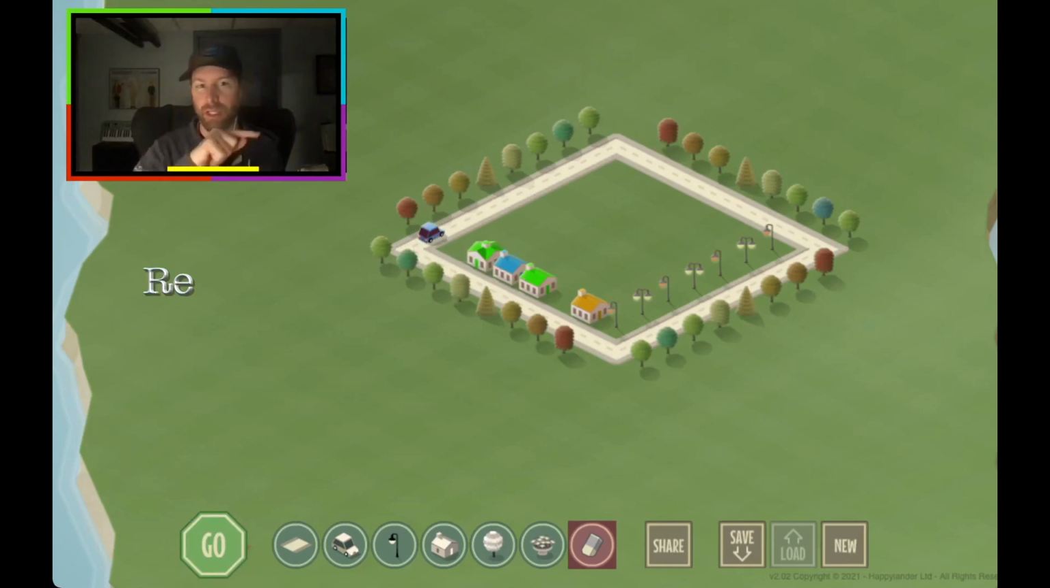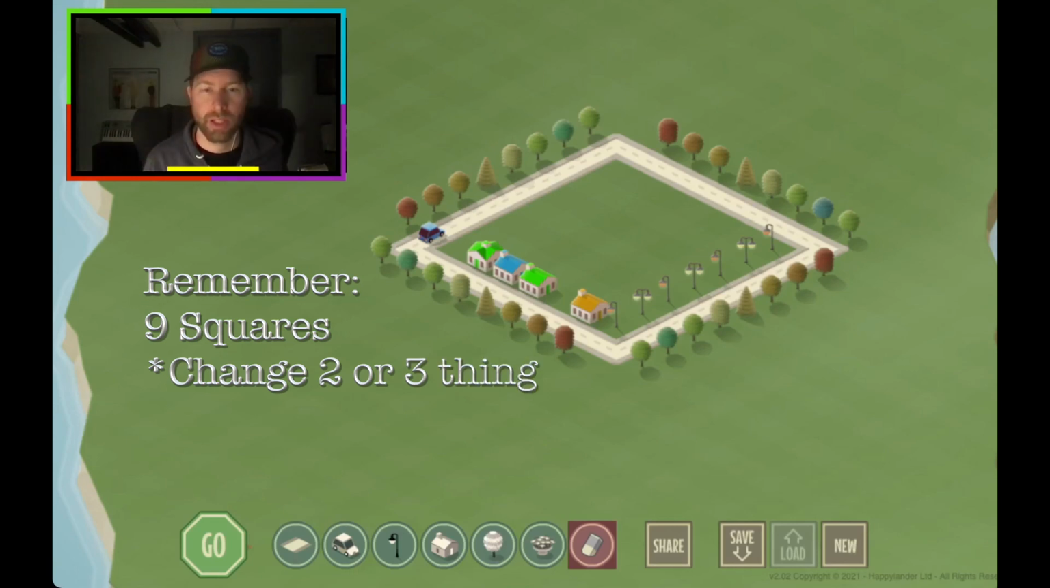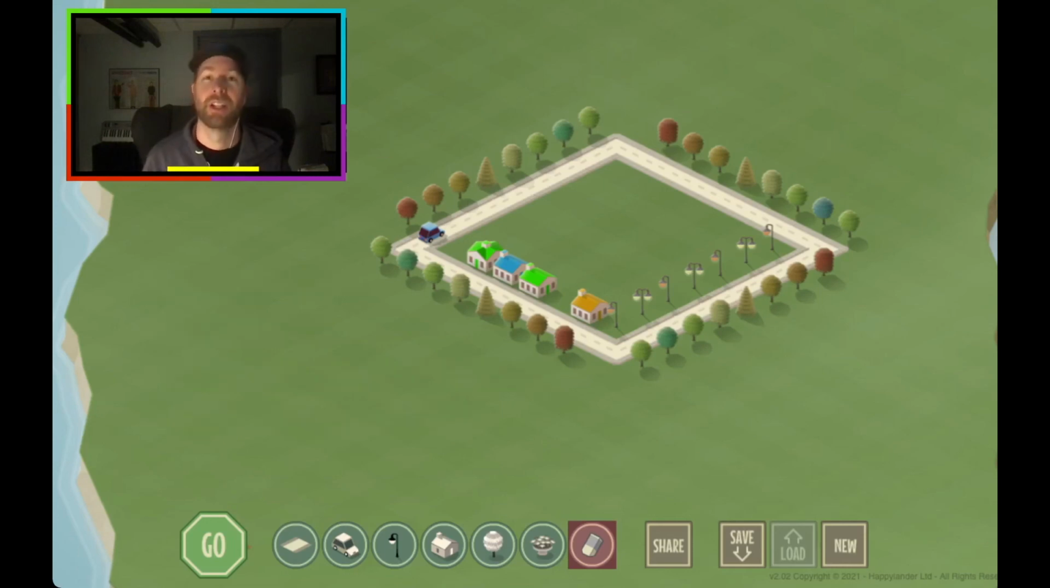Just remember, 9 squares around on each side, and each time change 2 or 3 things. Or you can add a rhythm on one of the sides. It could be the second side. You decide to add your rhythms to the third, fourth, and you can add special effects. Or maybe you want to add more trees on the inside. There's not a right or wrong answer, but I hope you have fun.